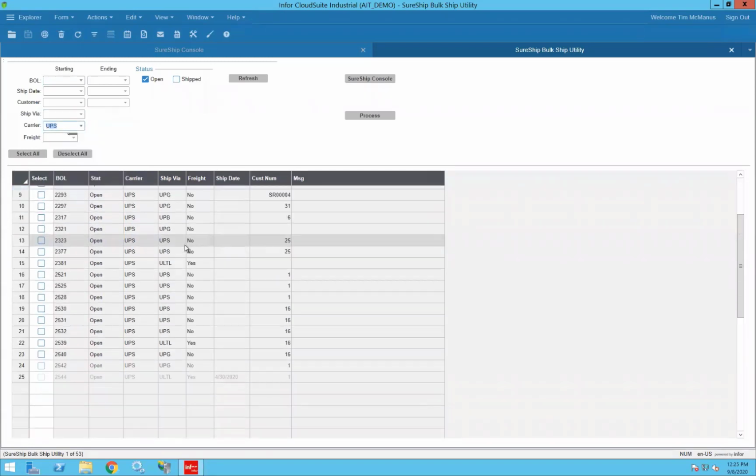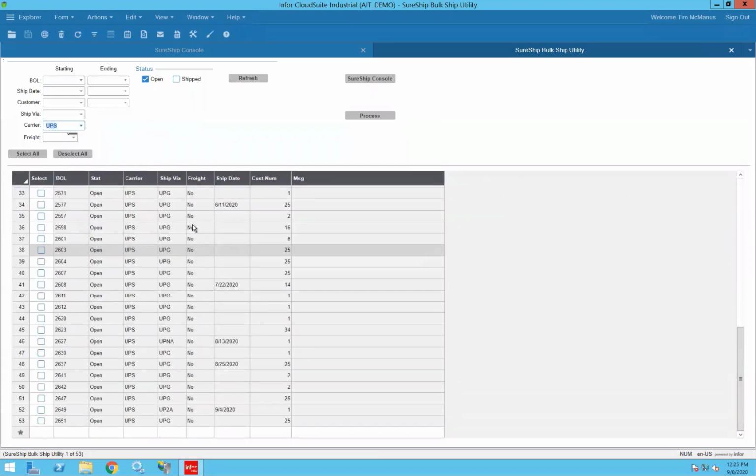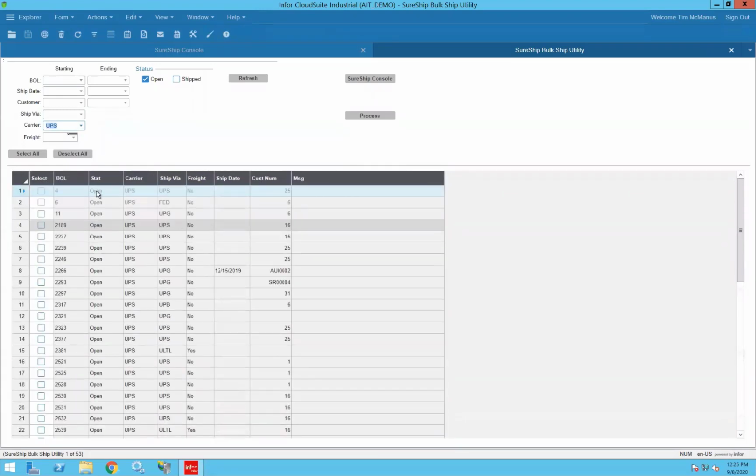And this is going to have all the UPS shipments that are out there. All I have to do is select them and process this, and this is going to do my actual Sightline shipping transactions, the material transaction, cost of goods, and set it up for invoicing.